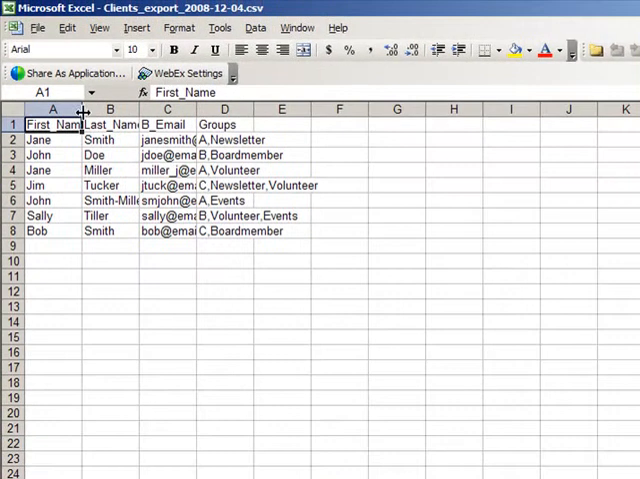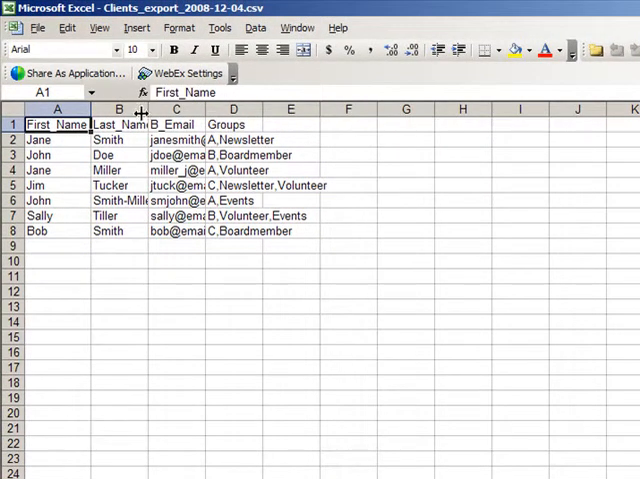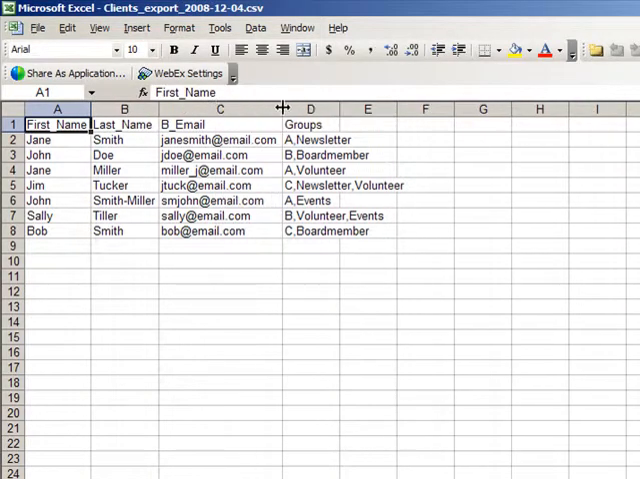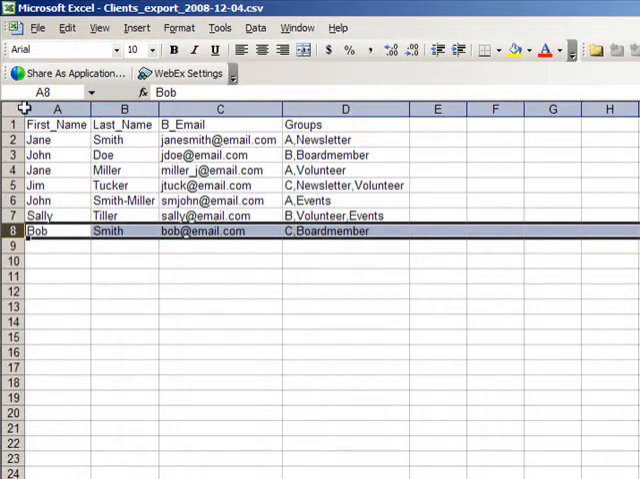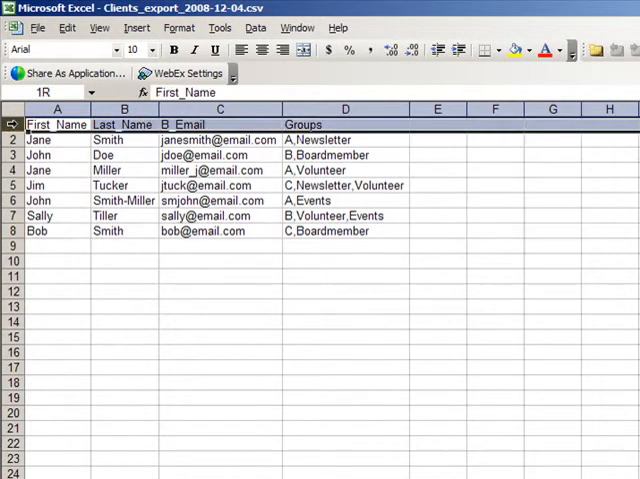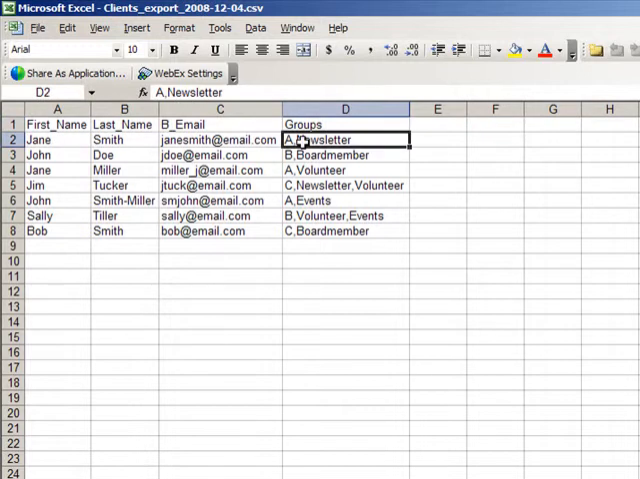So here's mine. Today you'll see that it looks like I have 8 contacts because there's 8 rows, but you'll notice that the first row is a header row. So when we import that, it's only going to give us 7 contacts. So here we are. I've got a first name, last name, a valid email address, and groups.